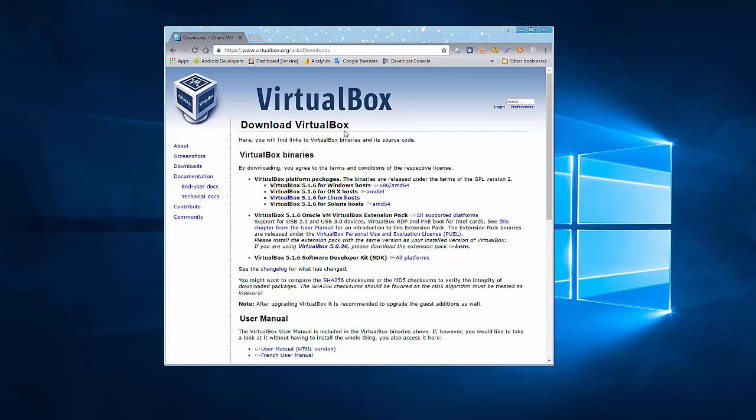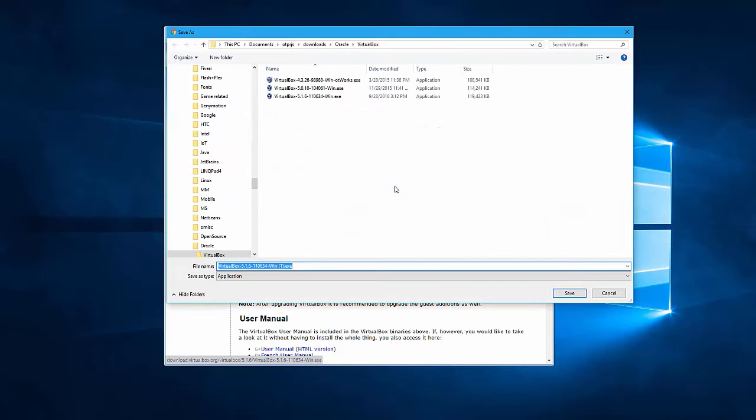I'd like to explain how to install VirtualBox in your system, and then we will go ahead and install Linux Mint as a virtual machine. So go to this website, virtualbox.org, and grab VirtualBox for your platform. In my case, I'll be getting the Windows version.